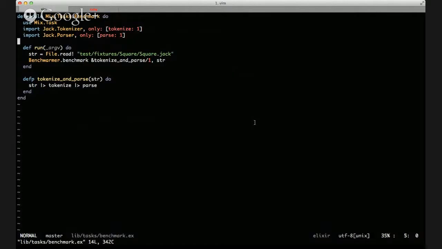And so I wrote a little benchmark task, which I'll just show real quick, that basically says, take the square.jack file and tokenize and parse it. So tokenize and parse just says, take a string, pipe it into my tokenize method, which got imported from my tokenizer, and then pipe that into my parse method, which comes from my parser. And I just run that inside this little benchmark utility.